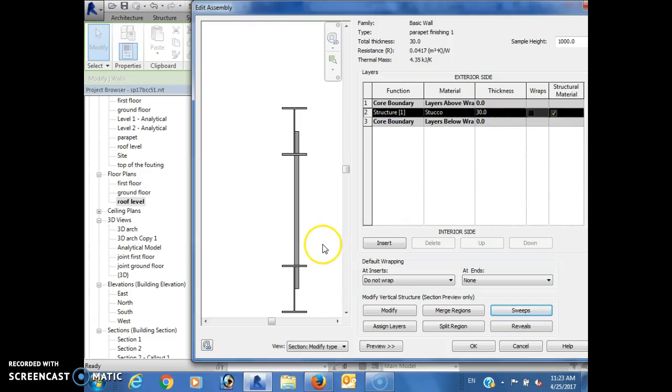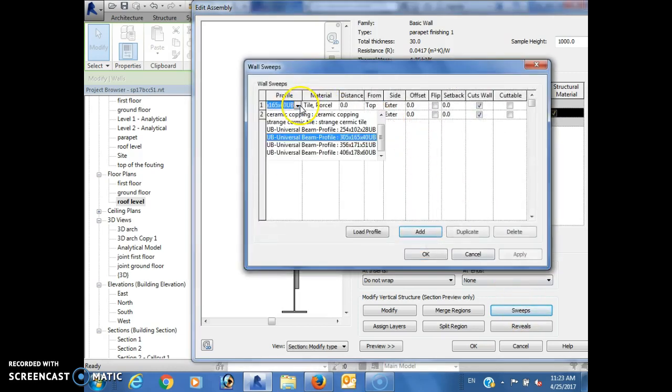So basically now we are going to create our own profiles. As you can see, the sweeps, we can create elements for our walls. We can create the coping. We can create the tile that we need, 45 degrees for the roofing. But we don't have yet, in the sweeps, the profiles that we need.